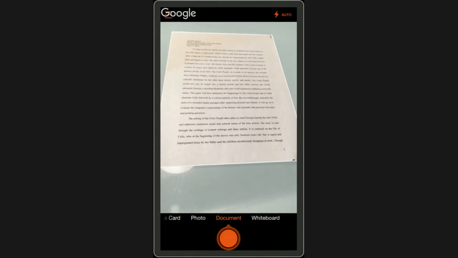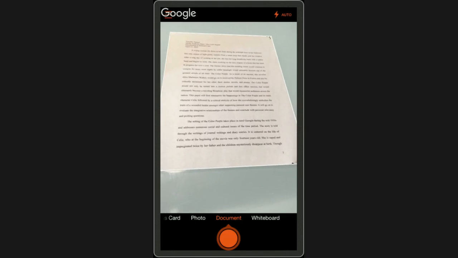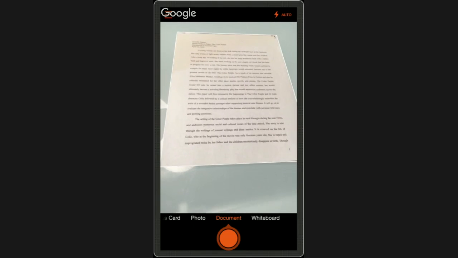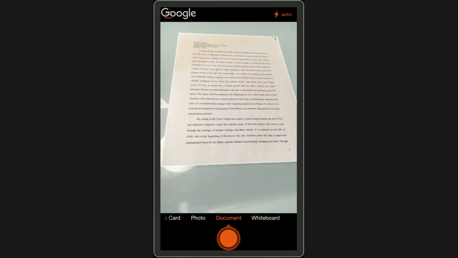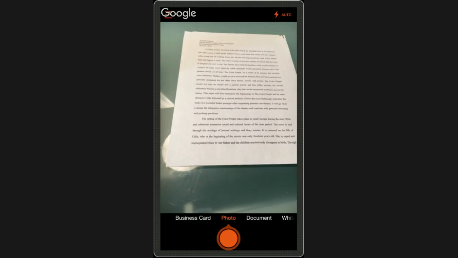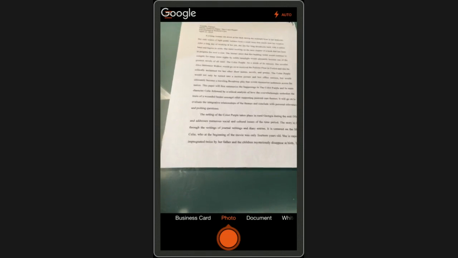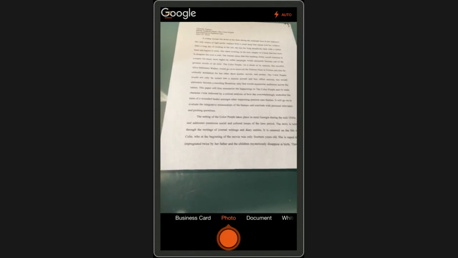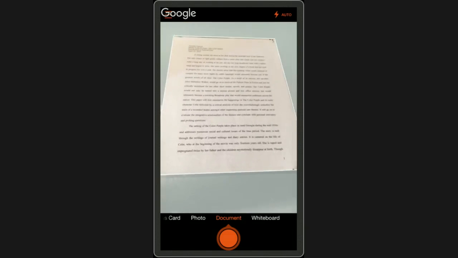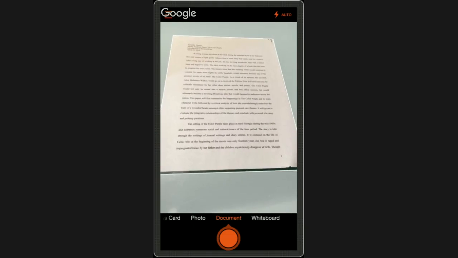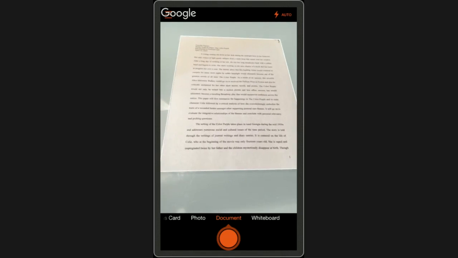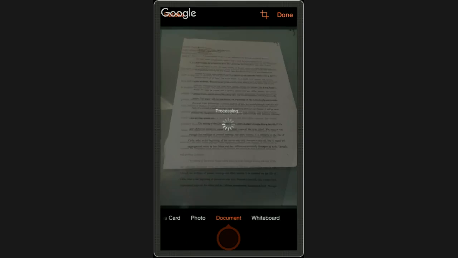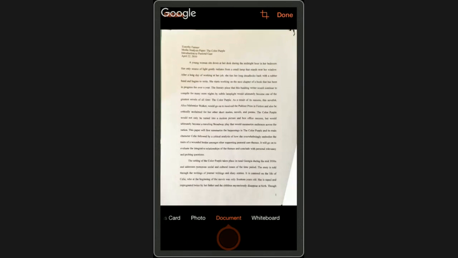So once I get the white image all the way around the document, I have to make sure at the bottom above the orange circle that it is set at document. If I'm trying to scan a picture or a business card, if someone has handed me a business card, I can scan it as well using this application. But I'm going to make sure that it's set on document. I'm going to make sure that the white border is around, and I'm going to tap on the orange circle to capture the image. So now in a moment, I've just scanned and turned into a PDF, a document, without having a printer or a copier.